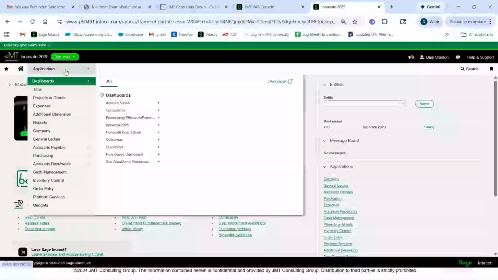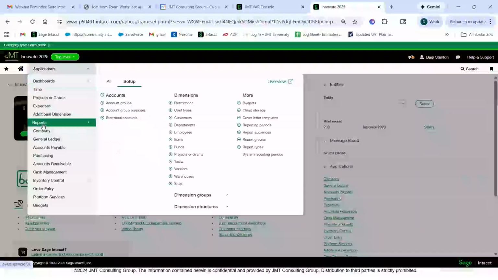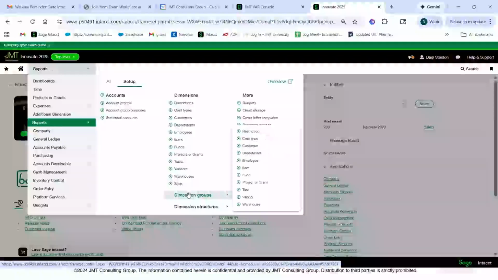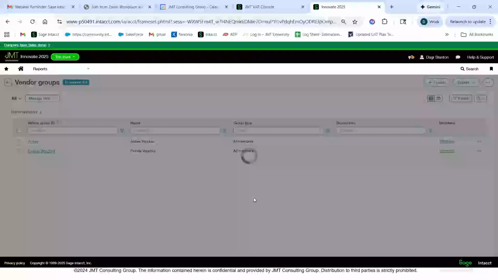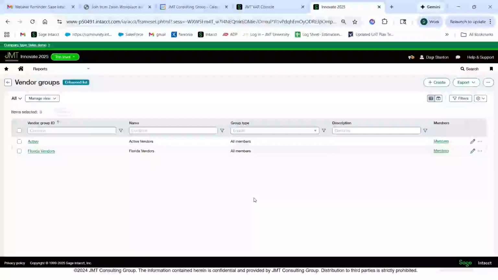So first of all, if I go to reports, I'm going to show you in case you don't know how to set up groups. If you go to reports, the setup tab, in the middle column, go down to dimension groups and select vendor. Because vendor, if you recall, is an accounts payable record where bills and payments are linked to, but it's also a dimension code.